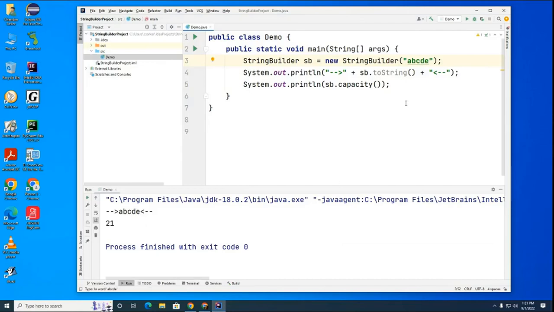And you can see it added the 16 capacity to the other 5 that are used, and it made the initial capacity 21. Try to understand what's happening with this capacity. You've reserved that memory now to add additional characters later. If you know ahead of time how big that string is going to go, then it's good to have that capacity set right when you create it.